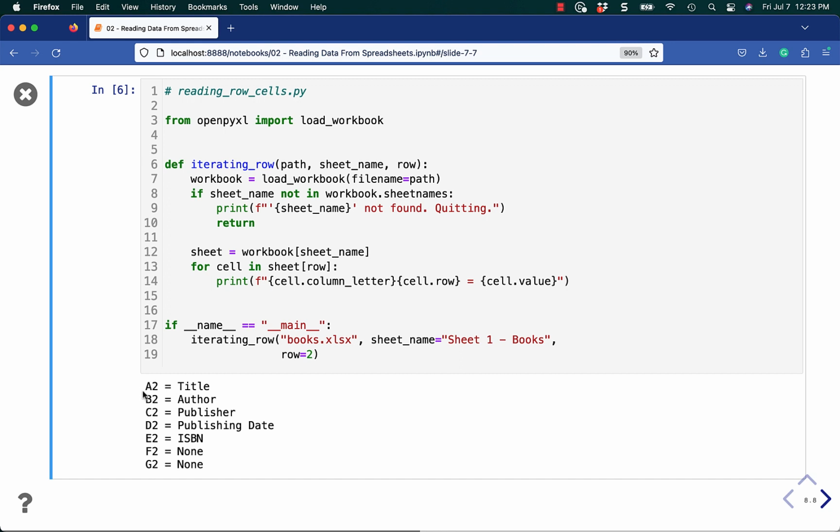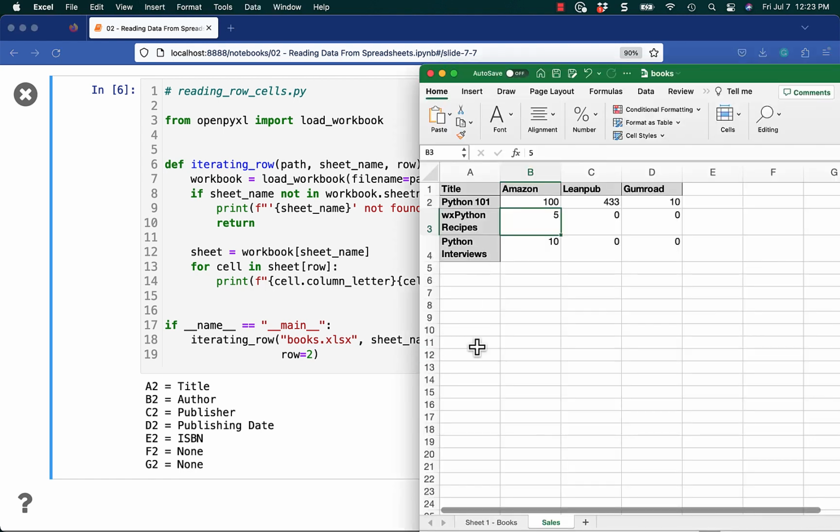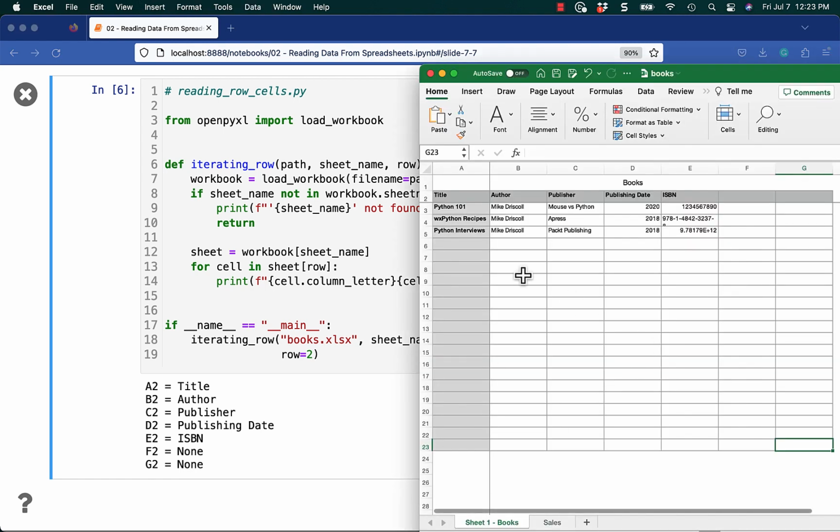And you can see here that it goes A2, B2, C2, D2, E2, F2, and G2. Really nice. You note that I switched which sheet we're working on. So I switched back to sheet 1 books. And it's going to go across starting on row 2 and just go across the top. And you'll see that F2 and G2 are both None. That's what happens when there's no data there.